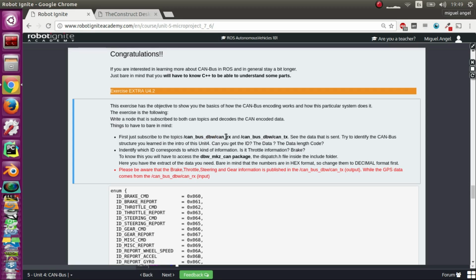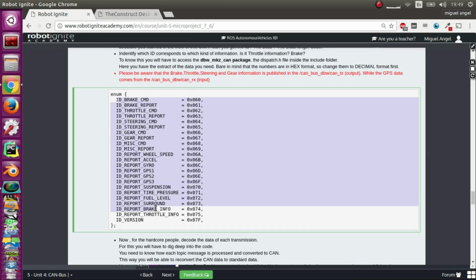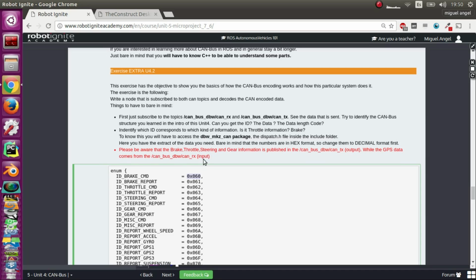And you'll see the brake commands, you'll see the throttle commands, you'll see also in the RX, which is the input, the GPS data, and you'll see that it has different morphology. So just a few tips. These are the IDs, and as you can see, you have to transform them from hex format to decimal format first to know what type of messages are sent. This is one of the first steps I would recommend.